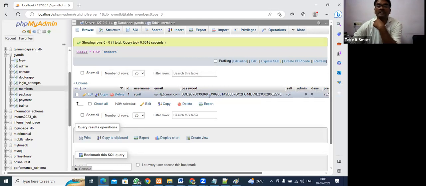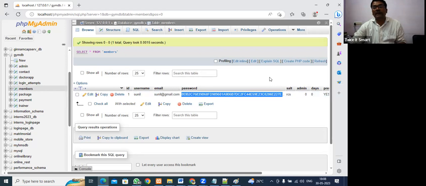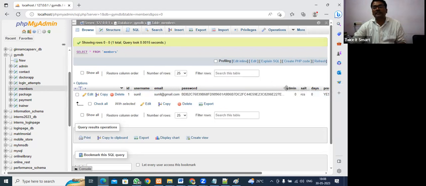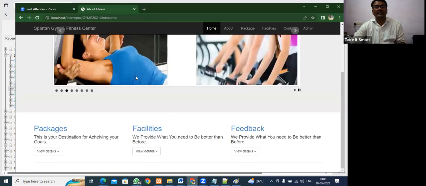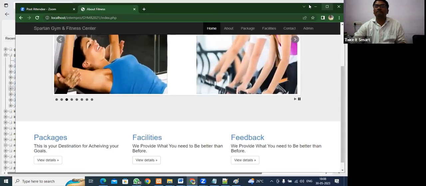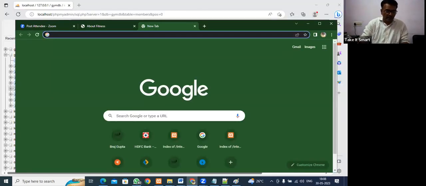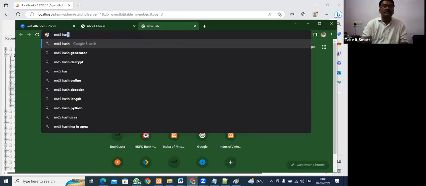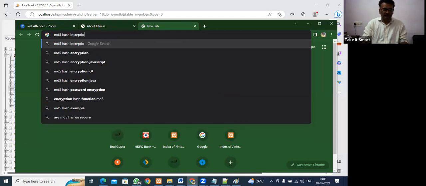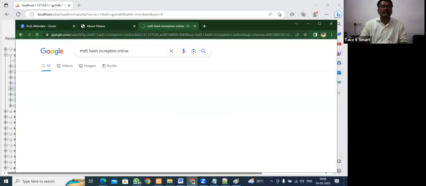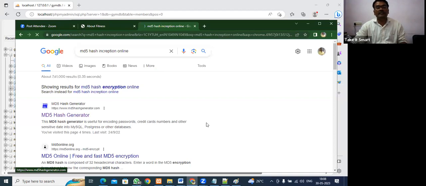So what is the password? The password is encrypted. Sir, how can I decrypt the password? How can you decrypt the password, guys? Any idea? Suppose you forget the password and the password is encrypted. How are you going to decrypt it? There is a site. You go to Google, search for MD5 encryption online. You go to the site, and on this site you can encrypt and decrypt.